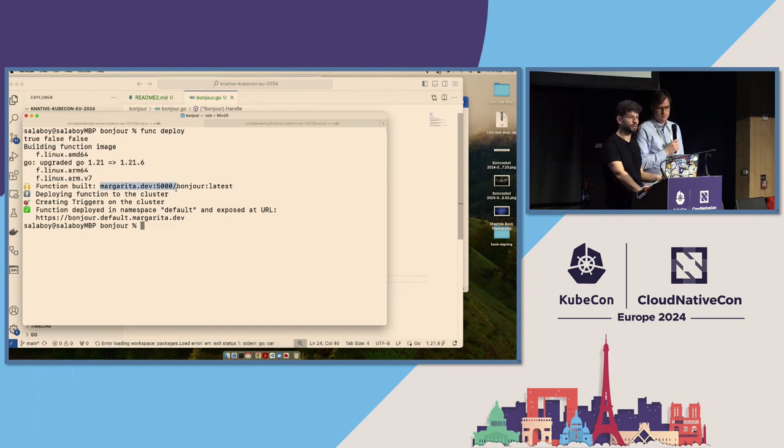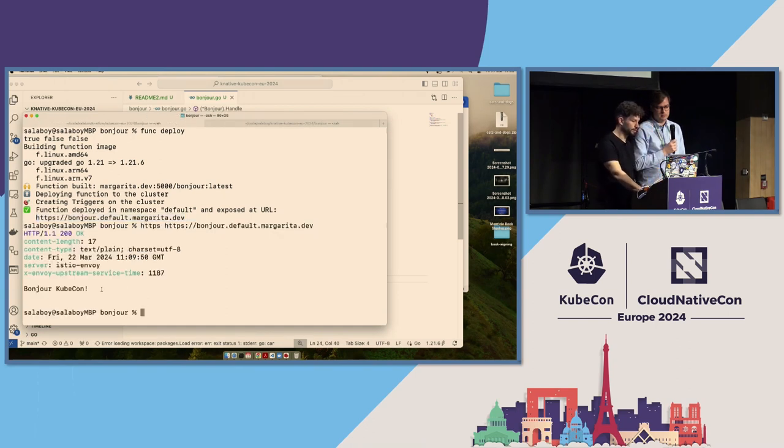You can configure your own registry, or Docker Hub, or the GitHub container registry too. And then again, at the end, you have that URL where you can just call it and get back the function payload, right? That's pretty straightforward, like two commands.